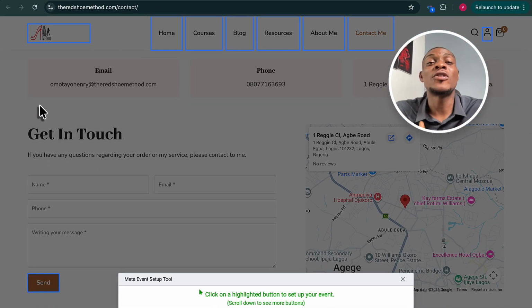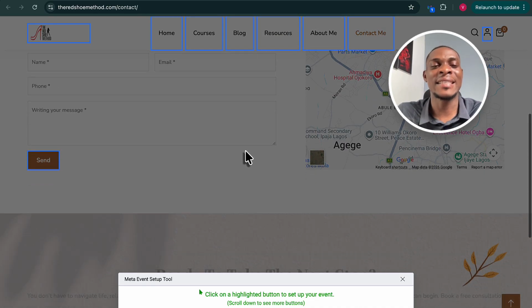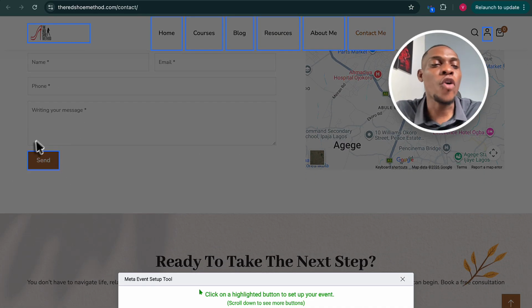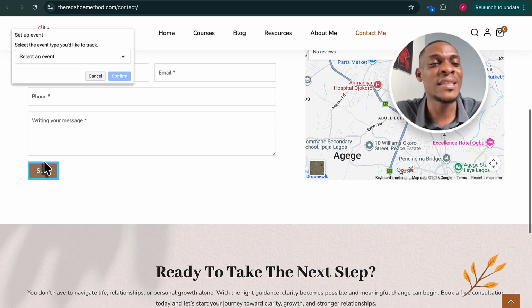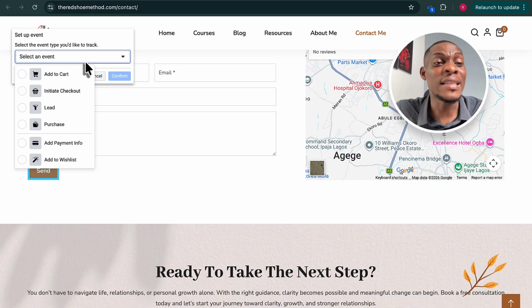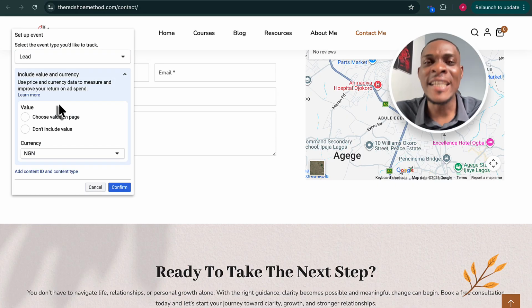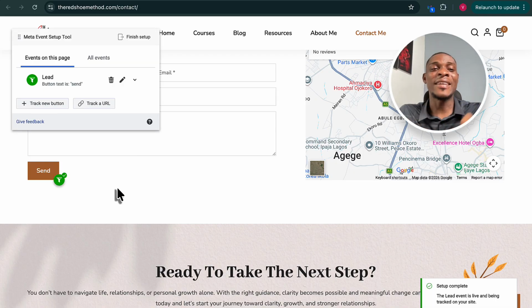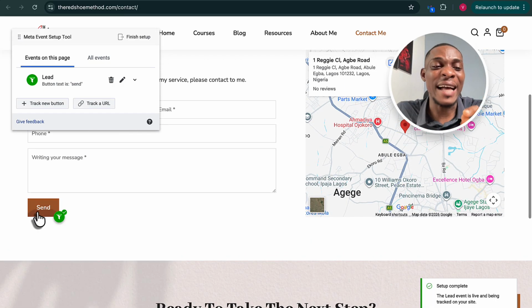So by the time you click on Track New Button, you are going to see that all buttons on the page will be highlighted. They are asking you to select the button that you want to track. I'll come over to this Send button and click on this Send button. Now set up the event type you'd like to track. Set it up as a what? As a lead event. Do not include value. Click on Confirm.